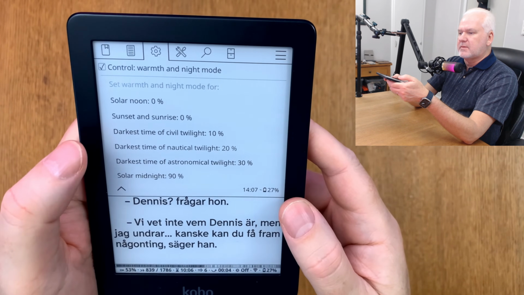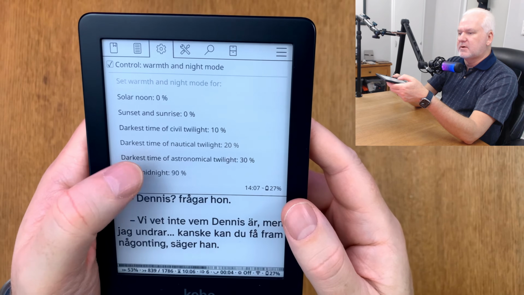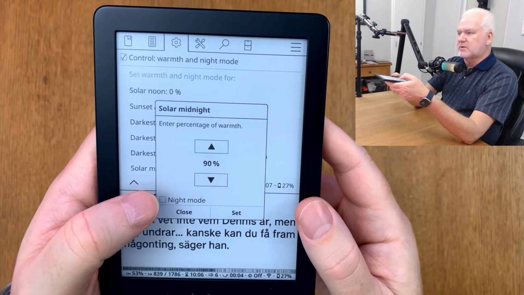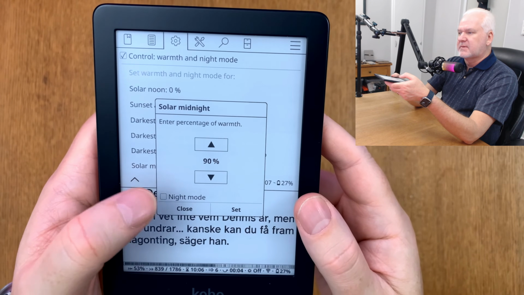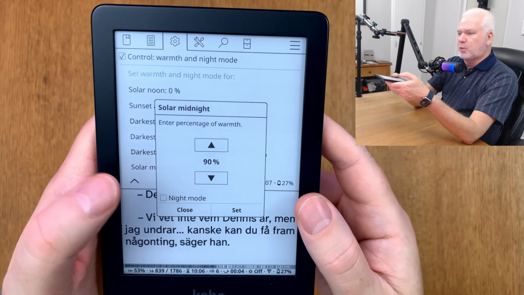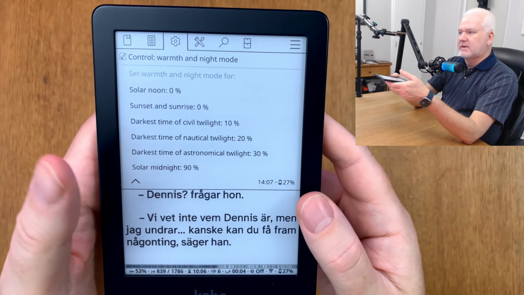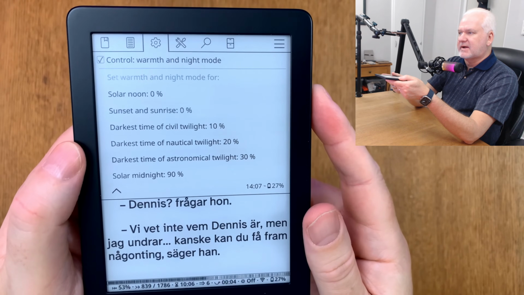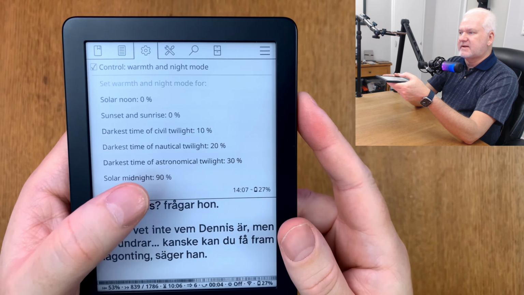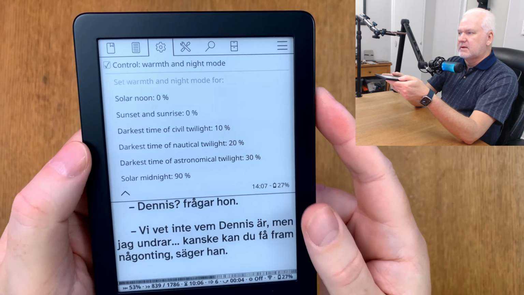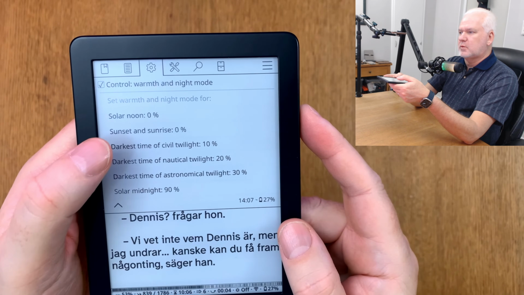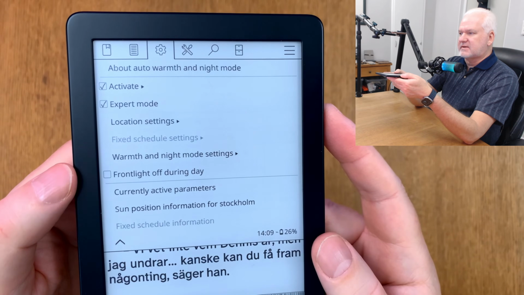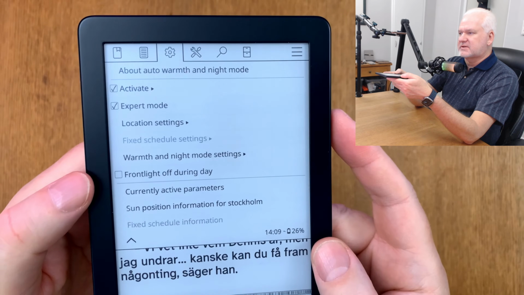Here some people maybe want to have dark mode set. You can do that by clicking here and choosing night mode. Then it will turn so you have a black background with white text automatically. But I don't like that, because I want a white background always on, so I have 90% instead. We will go into later on what these different things mean. We have now set all the stuff that you should set.